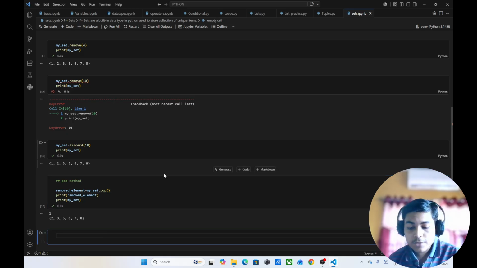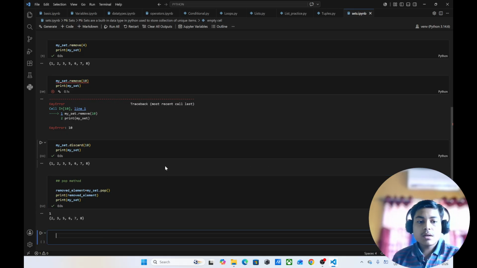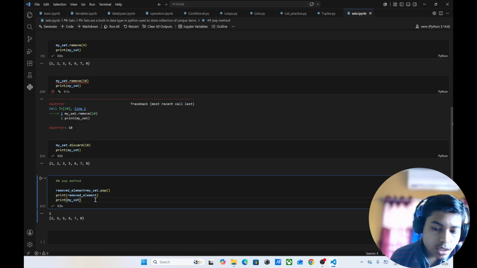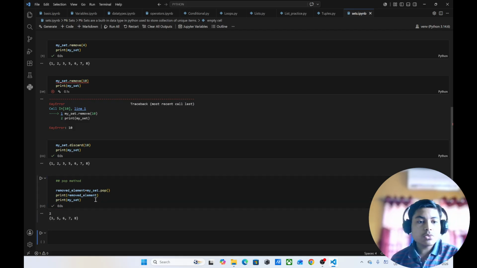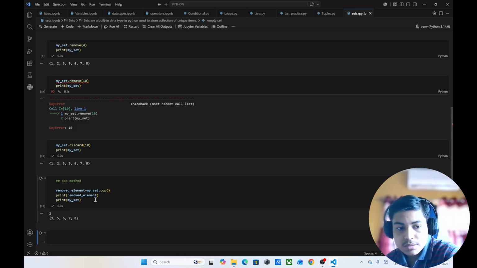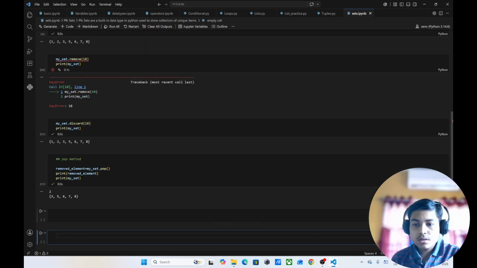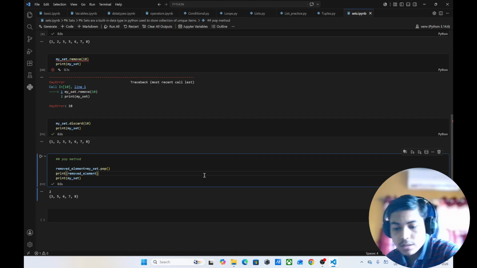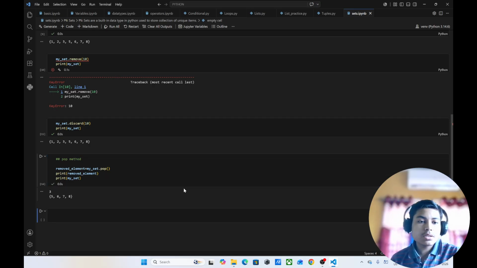So what does the pop function do? It simply removes a random element from the set. Now if I shift enter again, you will see 2 is removed. Now there are 3, 5, 6, 7, 8. The next element it will remove is 3. When I shift enter here, you will see only 5, 6, 7 are there. So this is the function of pop.